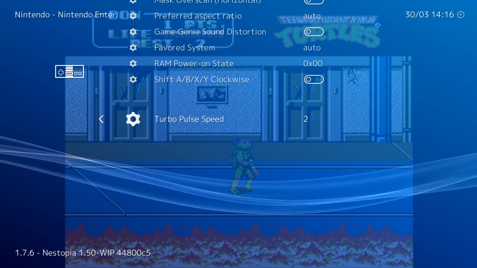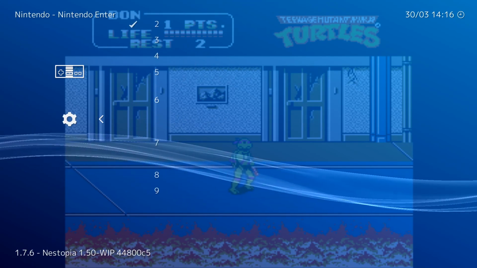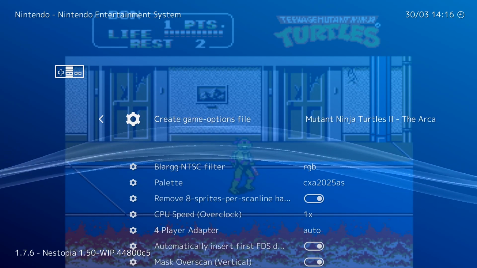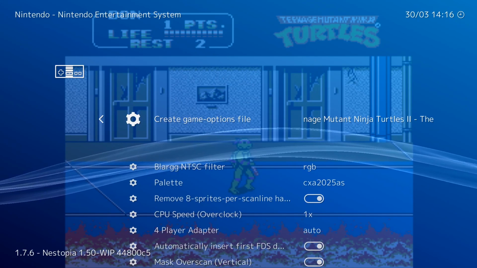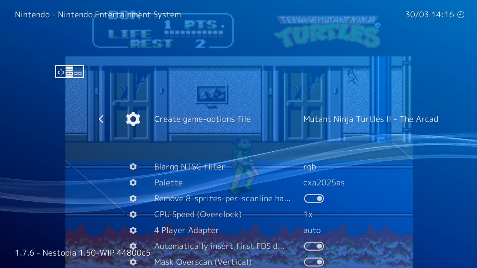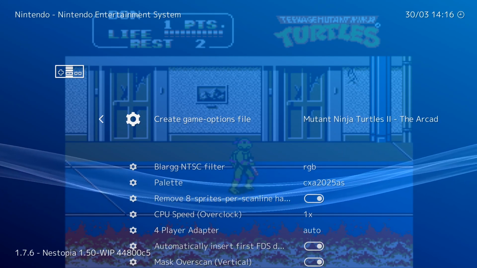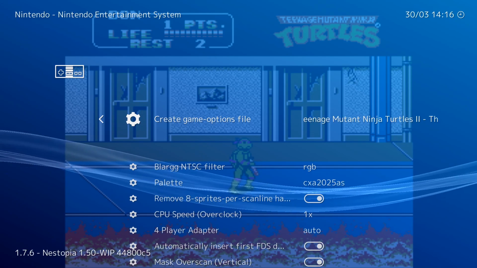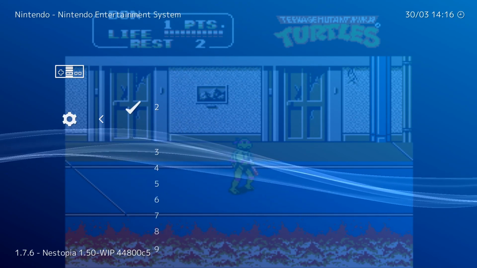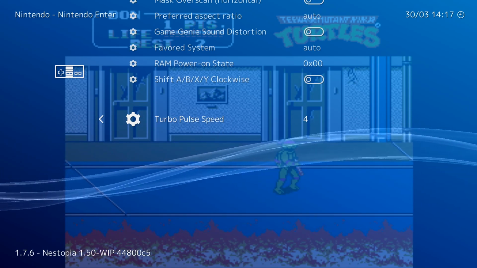The final core option we have is for turbo pulse speed. This lets us change how fast our turbo button inputs are registered. The default goes up to 9, and your X and Y buttons on an Xbox controller double as A and B, but in turbo formation. So if you're using a 4-button controller, you do have turbo buttons, thus you can change how fast they are registered. Now that we've covered all the core options, let's talk about controller options real quick.